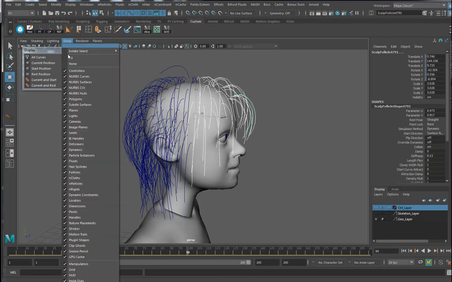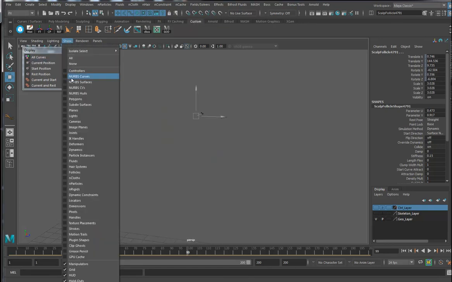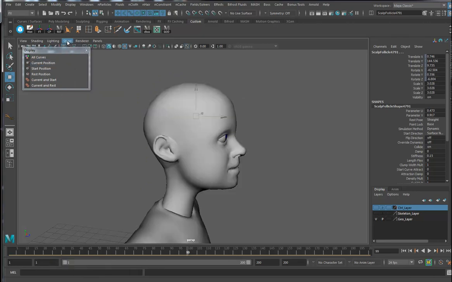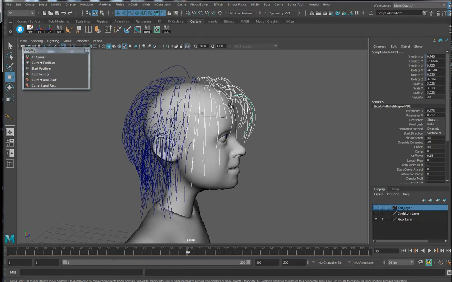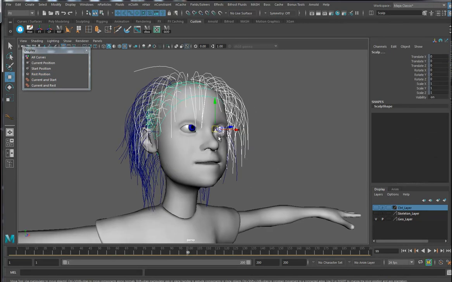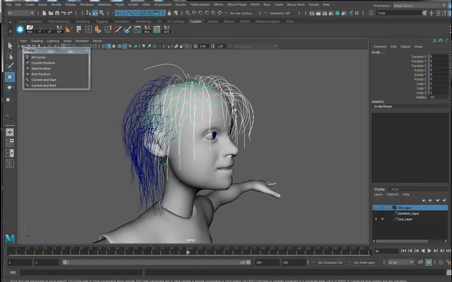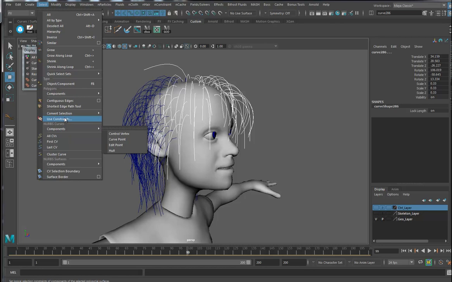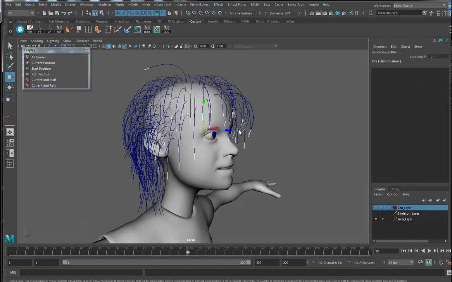Actually, let's do it from here. Let's hit show none, show polygons, and then I'm going to go to show NURBS curves. Grab all the NURBS curves, deselect the head, deselect the eyeballs, and we'll try this again. Oh, deselect the scalp, select last CV. There we go.